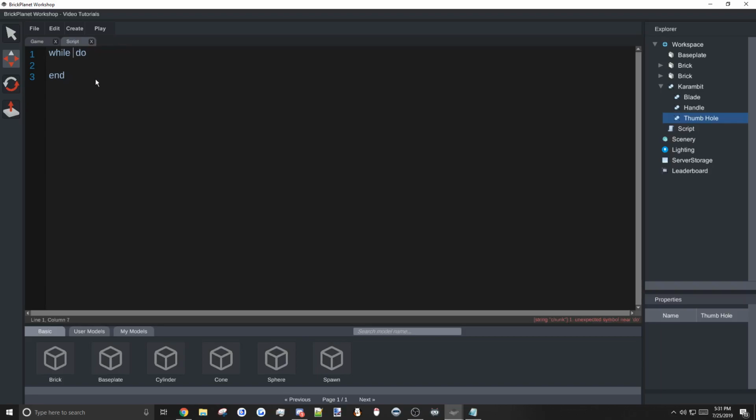You could also do while workspace.baseplate.opacity equals 255 do. So basically it is just going to run until a certain, I can't think of the word, I'm brain farting this whole video. It'll basically run until workspace.baseplate.opacity does not equal 255.